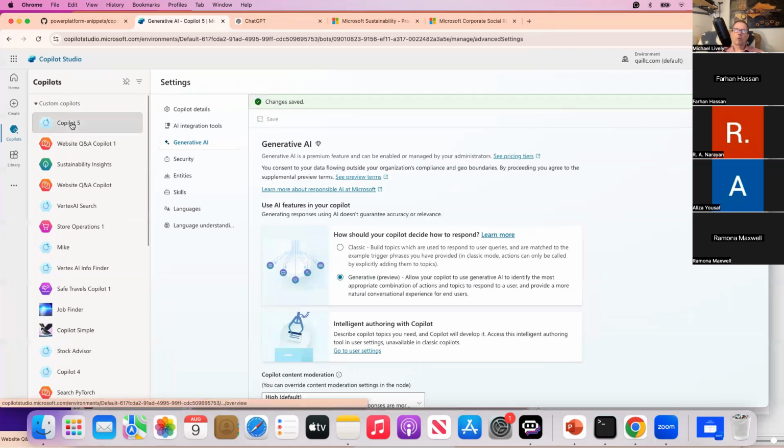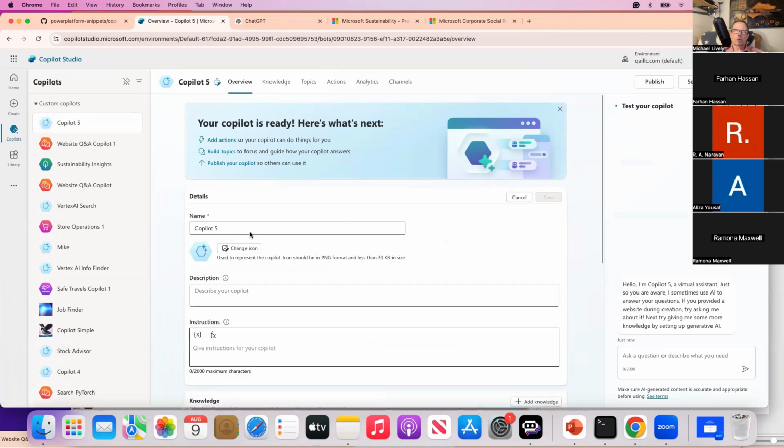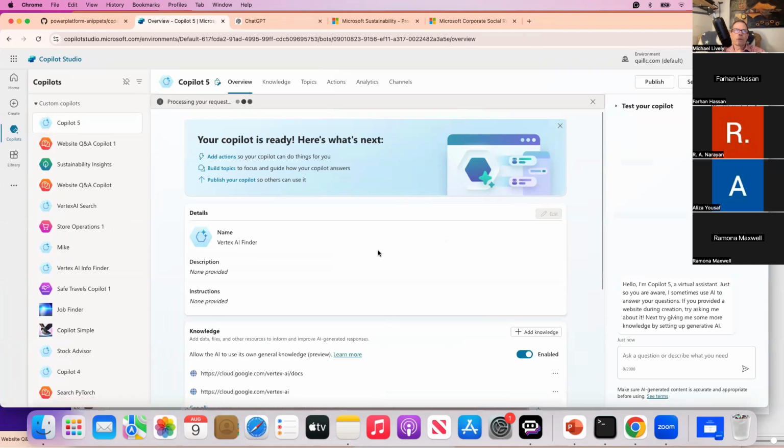So I'm going to go back to Copilot 5. And I thought I changed this name, but I don't see that it changed. So I'll make sure I call it Vertex AI Finder. And let's make sure we save that. Cool. All right, I think I'm ready to roll.